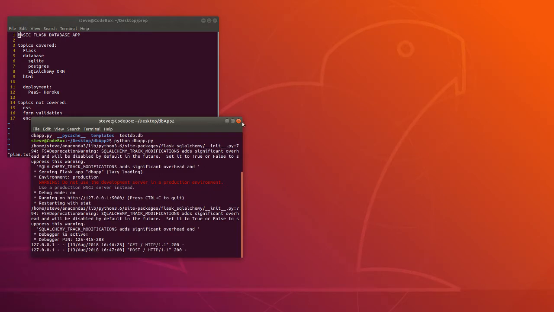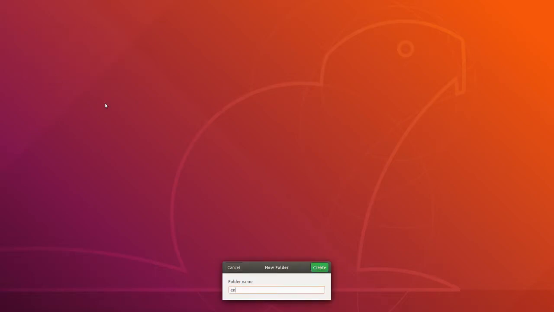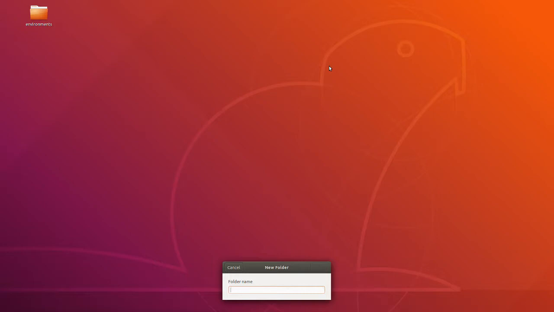I'm going to close the browser. I'm also going to use Control-C to stop the local development server. I'm just going to close out the terminal and we're going to start fresh here. I like to use virtualenv to manage the dependencies, and we're going to go ahead and create a folder called environments on the desktop, and another folder on the desktop here is going to contain our project. We'll call this DB app.